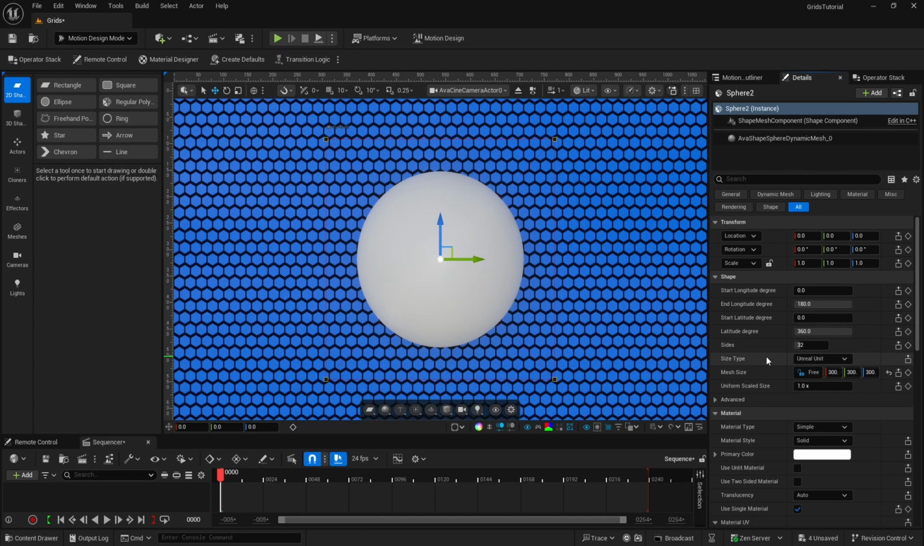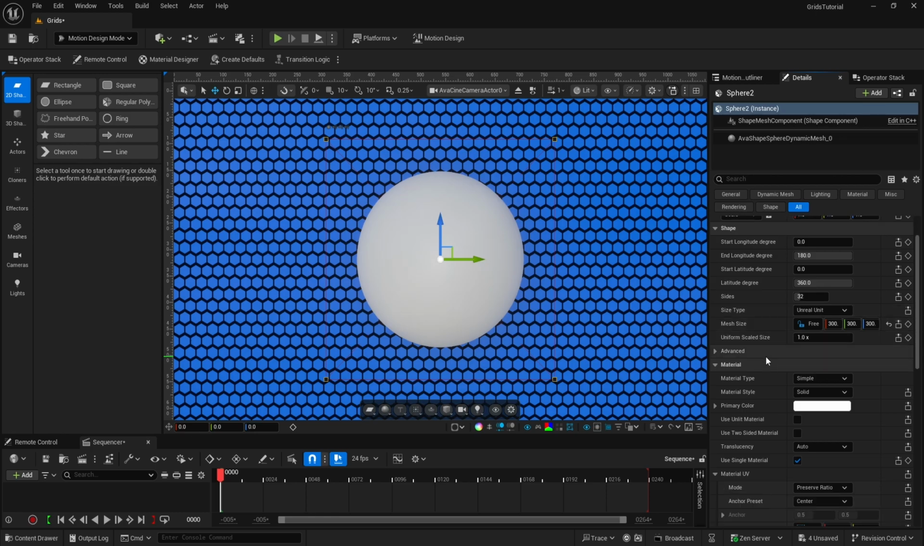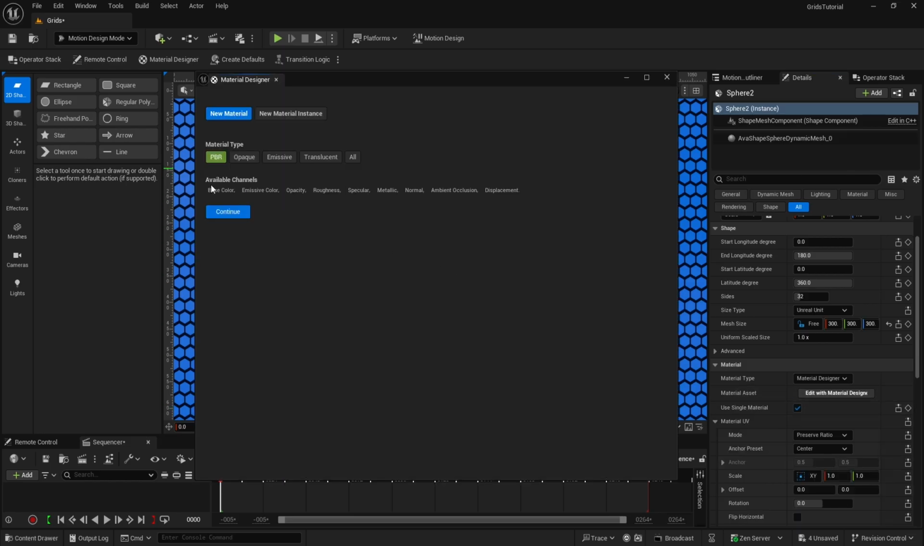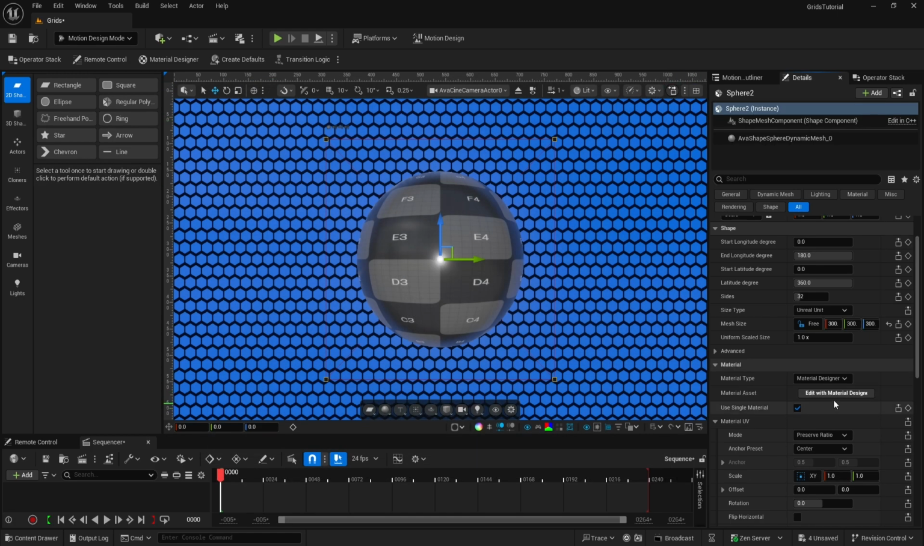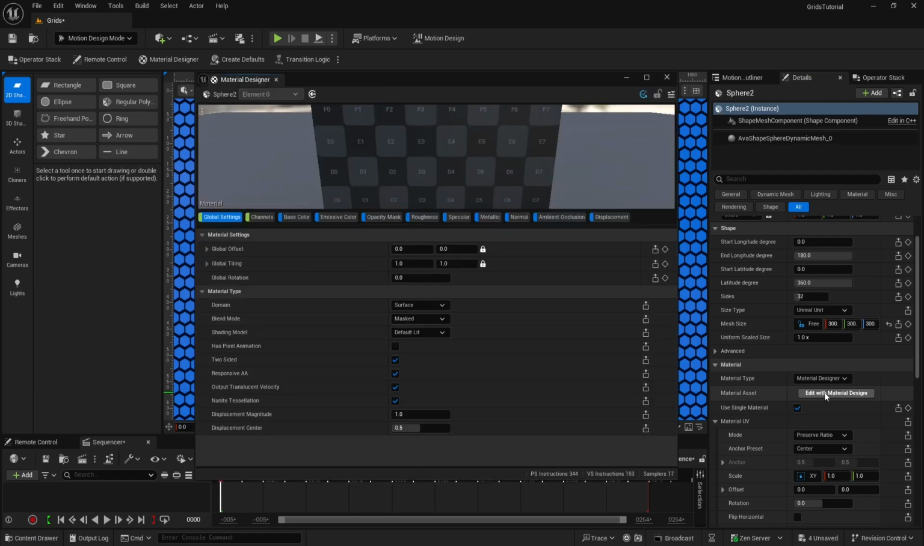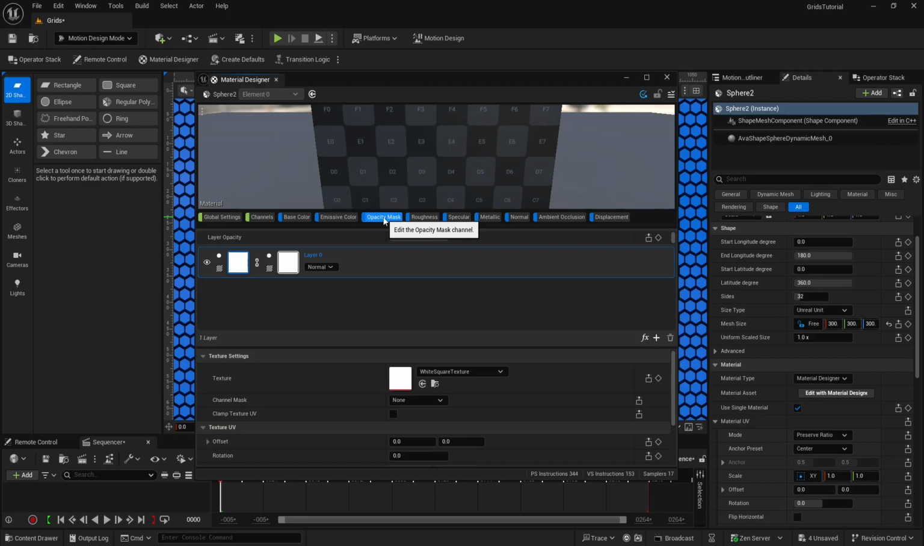Just like before, we want to create a material for it. So down here in the material type, we'll change this from simple to material designer, and we'll use the PBR and hit continue. Let's go down here to the blend mode, change that over to masked. And again, we'll just close this out real quick and open it back up. Open it by hitting edit with material designer right there. And there's our opacity mask. We can click on that.